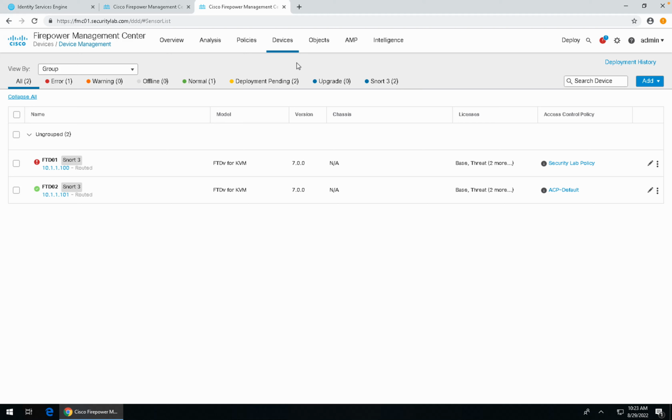You cannot do, for example, a 2115 with a 2110, and that's it. So those are the prerequisites to have high availability.